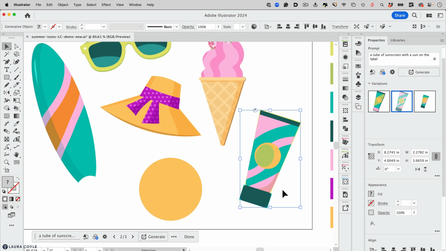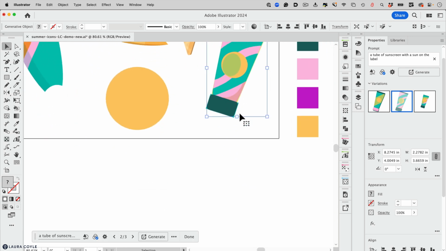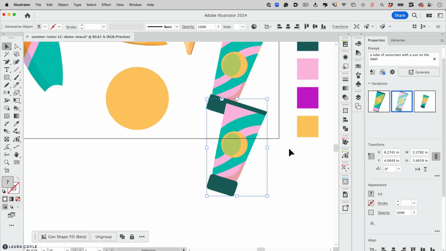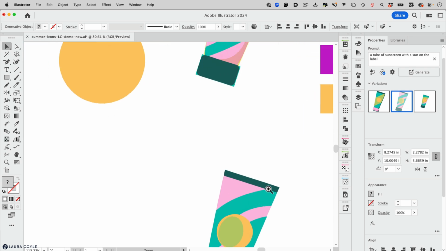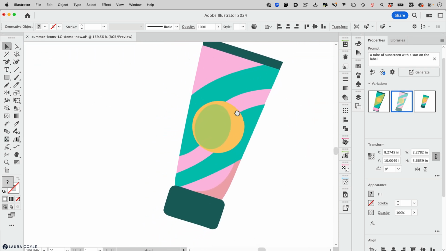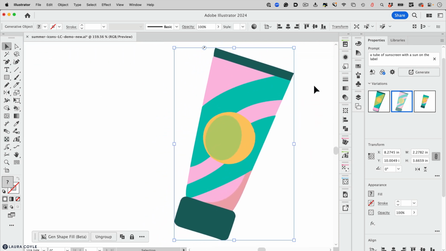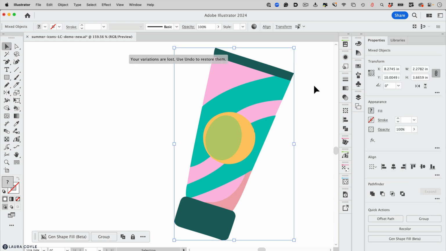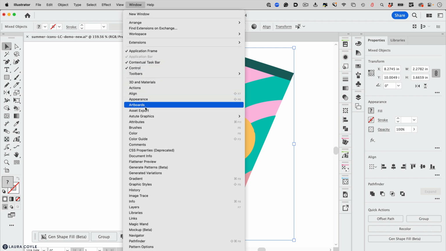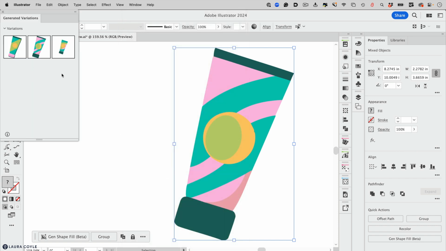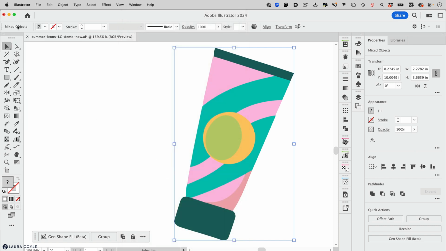But let's take a look and see how editable this is. Copy, paste in front. I'm just going to move it down here out of the way so I can work on a copy. And I'm going to start by ungrouping this. And it says your variations are lost, but I think that I can get them back. If I go up to the window menu, there's a new panel here, generated variations, and then I can see those variations here. So maybe I can get those back.